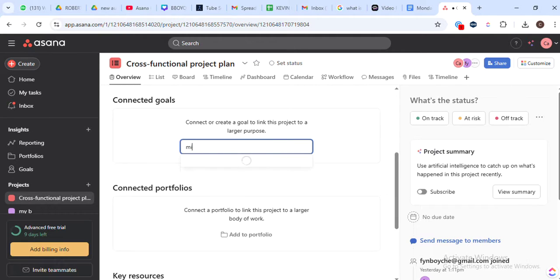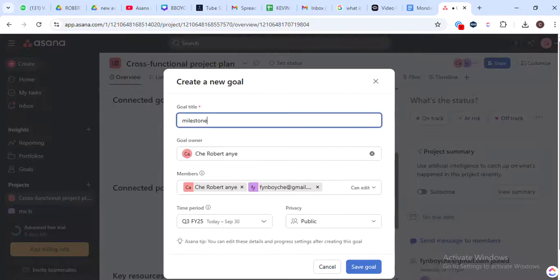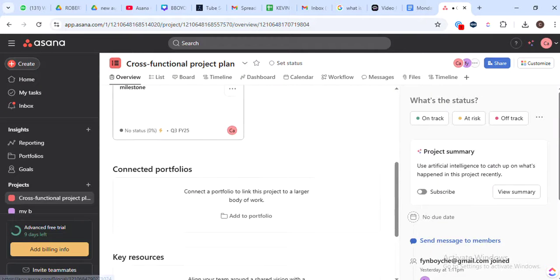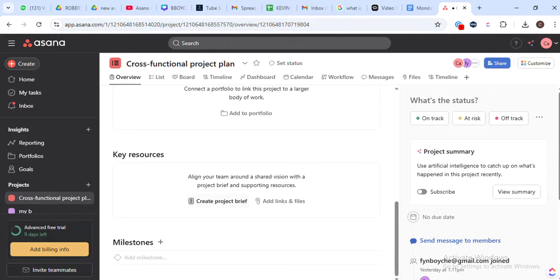Now, add any necessary attachments related to the project. This could be design files, spreadsheets, or relevant documents. Having these resources in one place makes it easier for your team to find what they need fast.